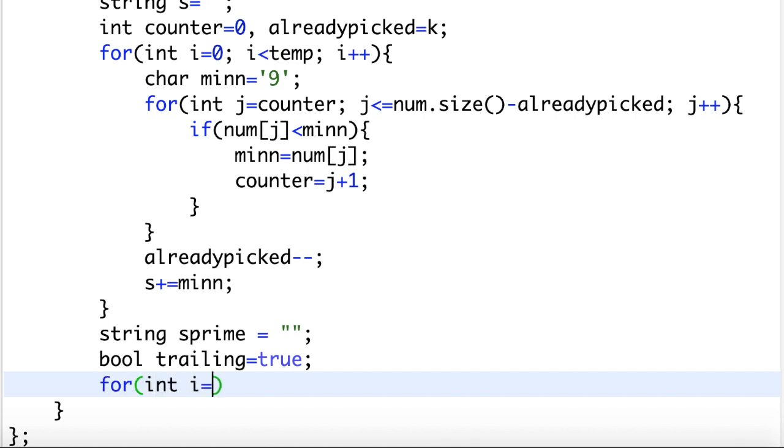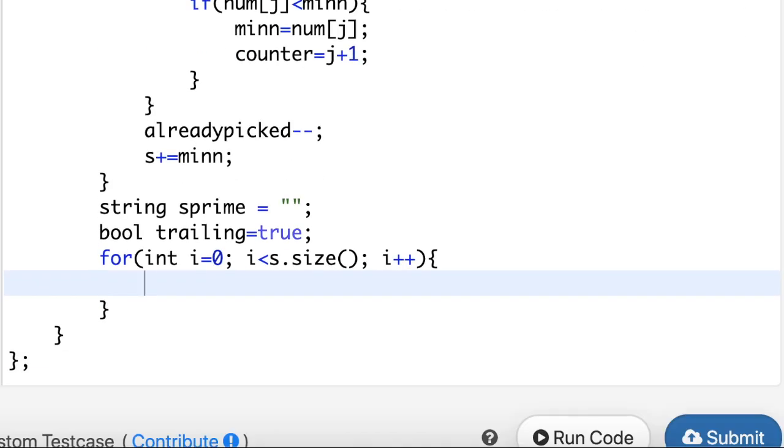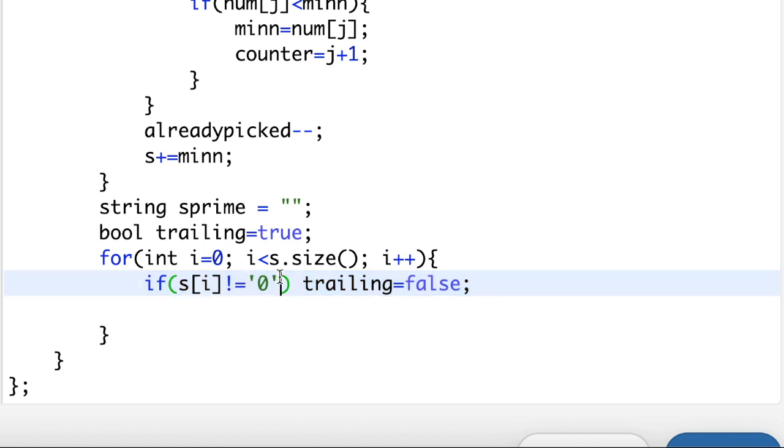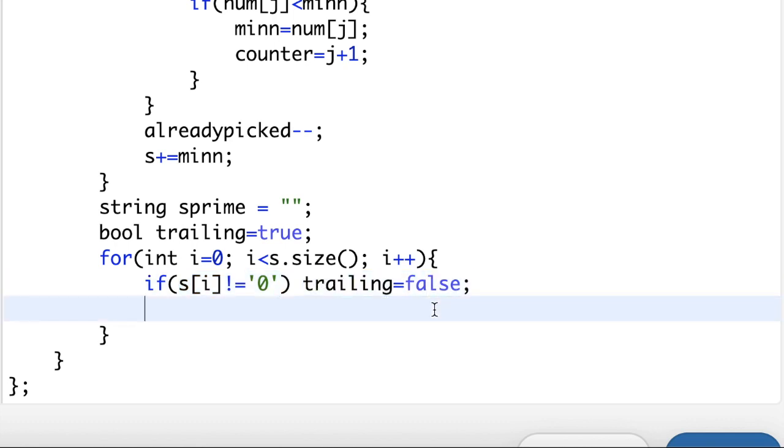So here we can go through. Here we can write that if s at position i is unequal to 0, remember we have to use the character form, trailing is equal to false. What this basically tells us is, while the first elements are 0, it's not going to do anything. Once the element we're at becomes not a 0, that means that there are no longer any more trailing zeros, and then we can start counting the elements from that point on and the ones after it. Then from here we can write if not trailing, that means that these are no longer trailing zeros. We can add it to s prime.